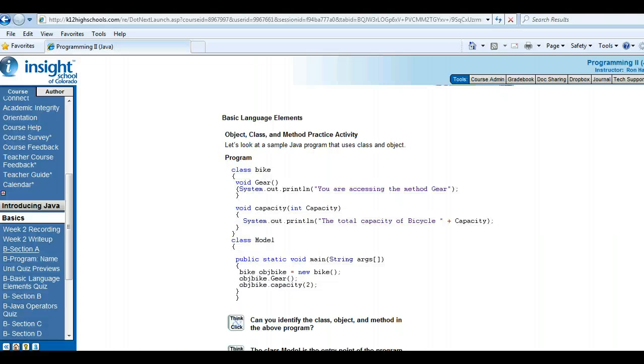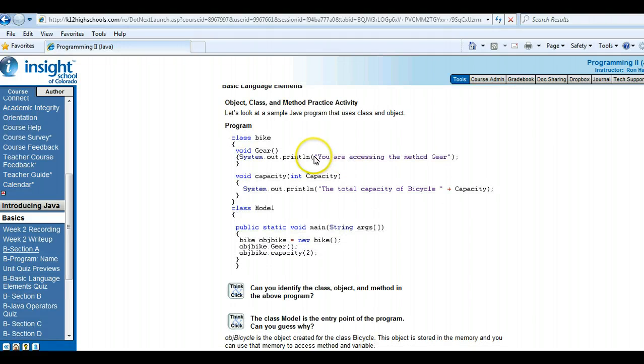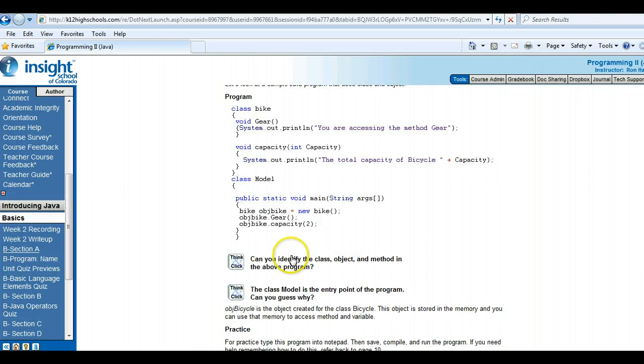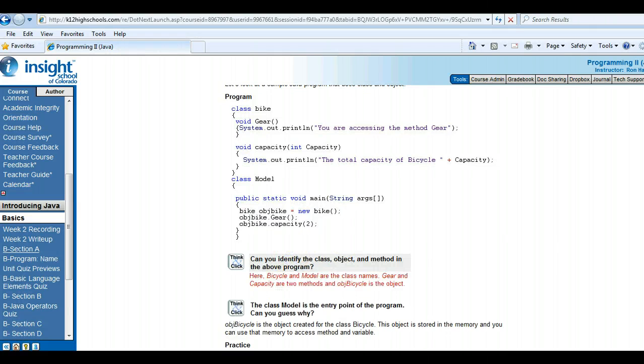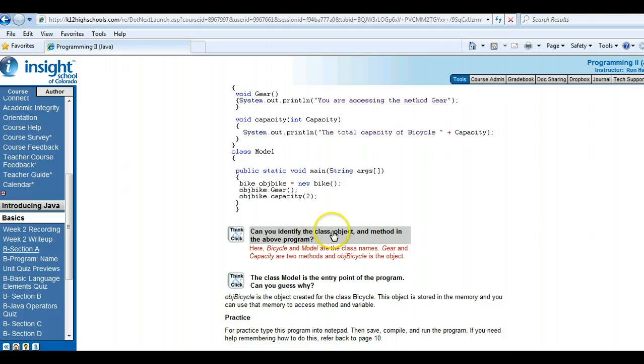So class, object, method, process, activity. Here's a sample program. The class is bike, and then it's going to print, you are accessing the method gear. Now this right here will do a printout for you, because you're going to print your name in a little bit, do a program to do that. So if you look at this, the class, the object, and the method, all these answers tell you what all of these items are.